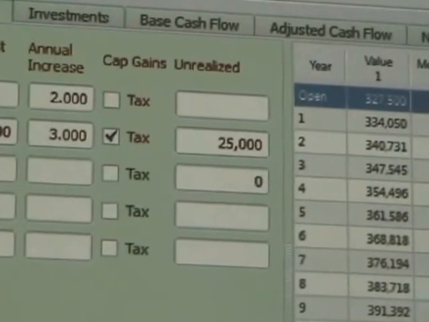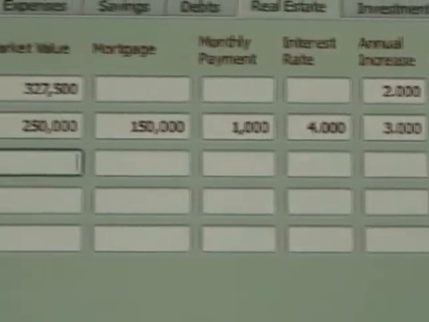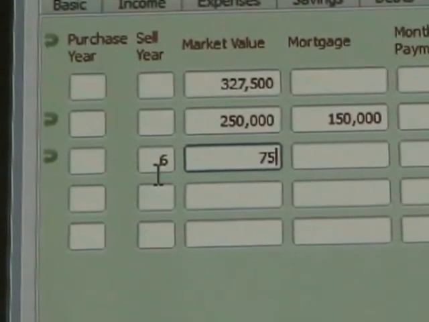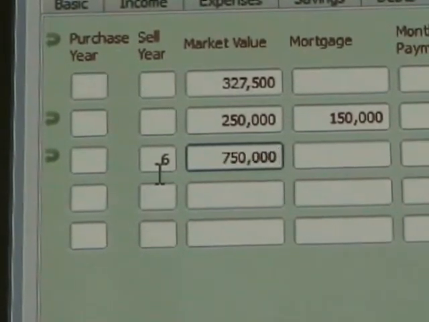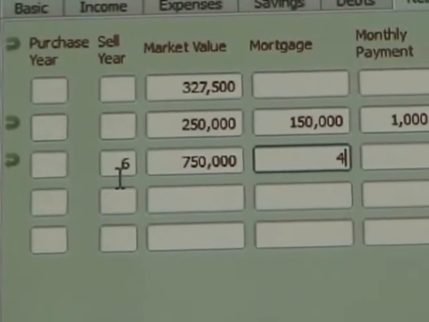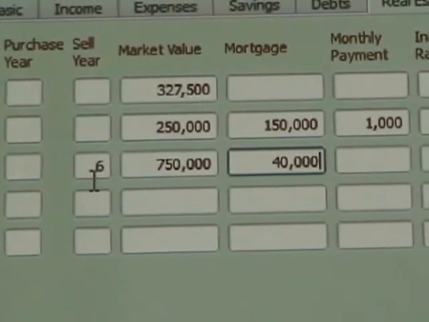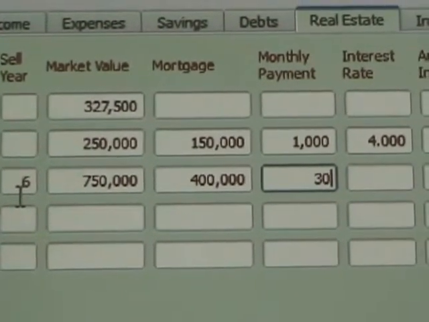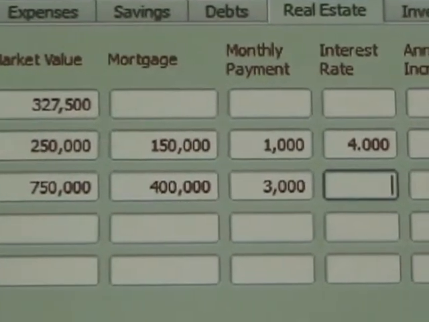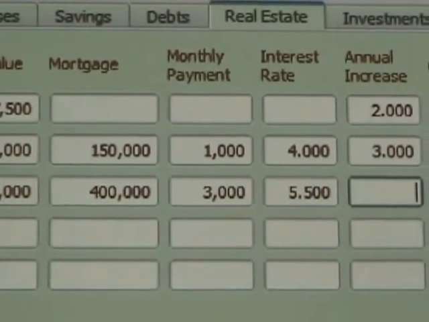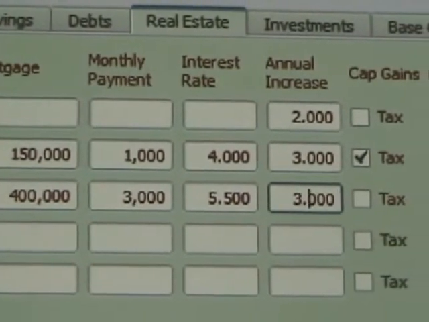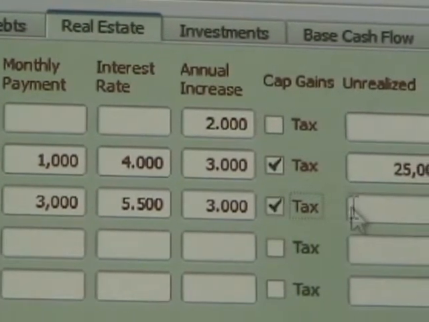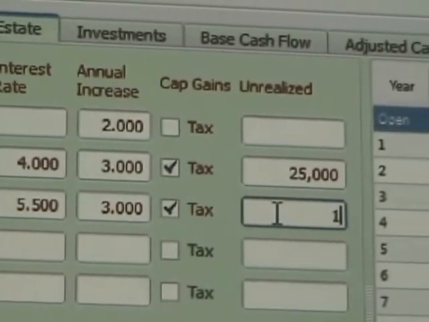And then his office property, he's going to sell in year 6 when he retires, and that's $750,000 with a $400,000 mortgage, paying $3,000 a month on that, and it's a 5.5% interest rate, also growing at 3%. Also there would be a capital gains, which is $125,000.